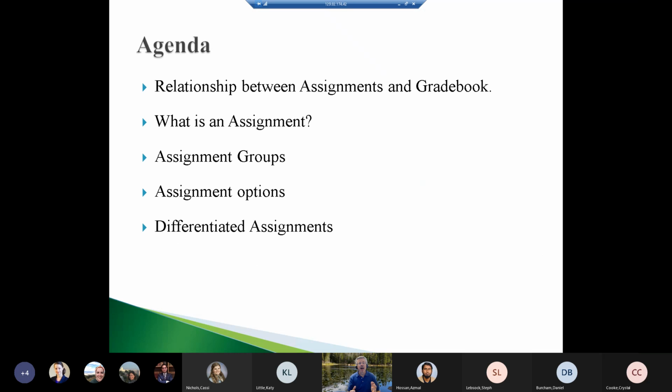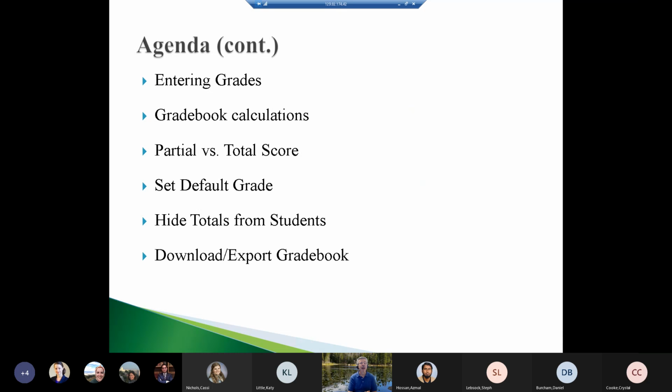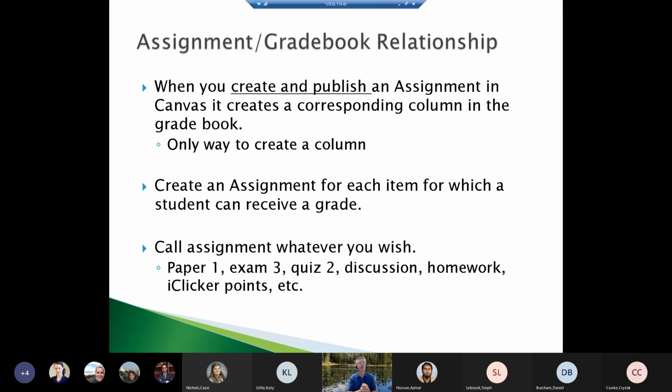So we're going to take a look at what's the relationship between assignments in the gradebook and Canvas. What is an assignment from Canvas's perspective? What are assignment groups? What are all the different options that you have when you create an assignment within Canvas? What's a differentiated assignment? We'll take a look at how to enter grades, how calculations are done within the gradebook, partial versus total score, how you can set a default grade for students in a column in the gradebook, how you could hide certain totals from students if you wanted to, and then also how you can download and export a copy of the gradebook. So that's kind of what we're going to start working on today.